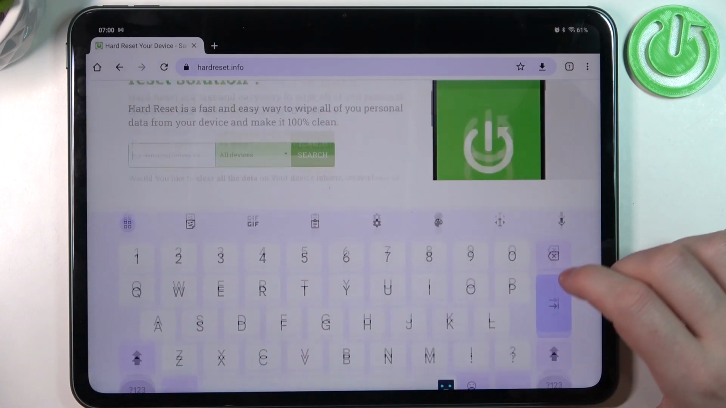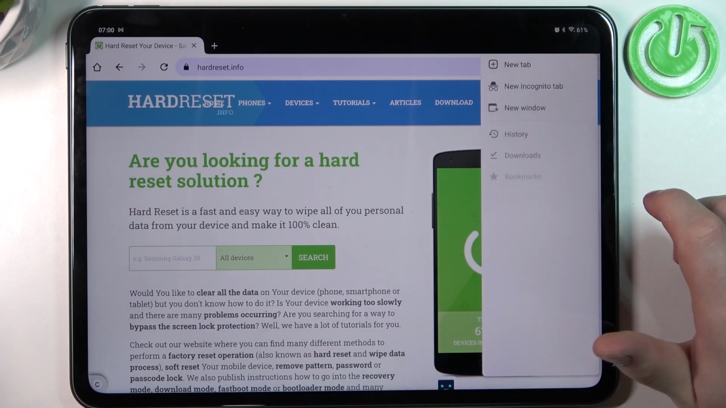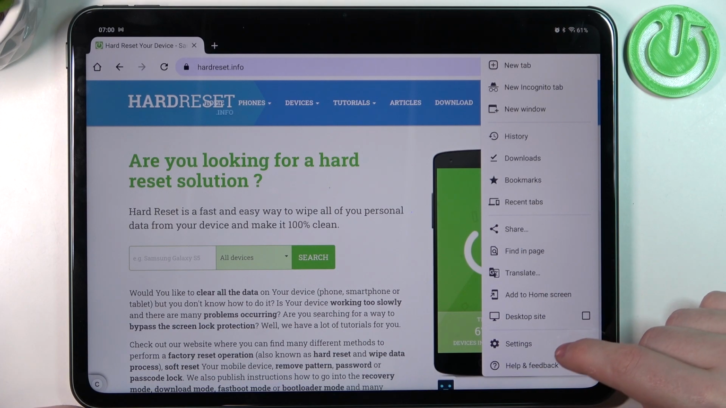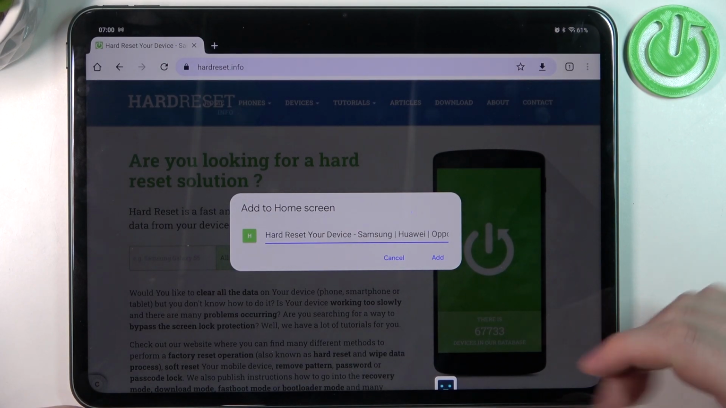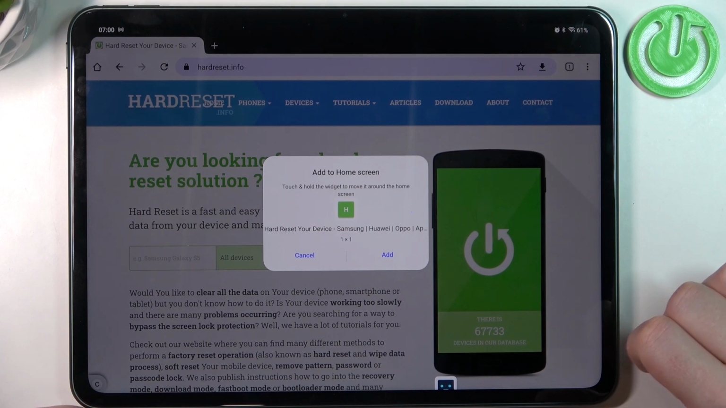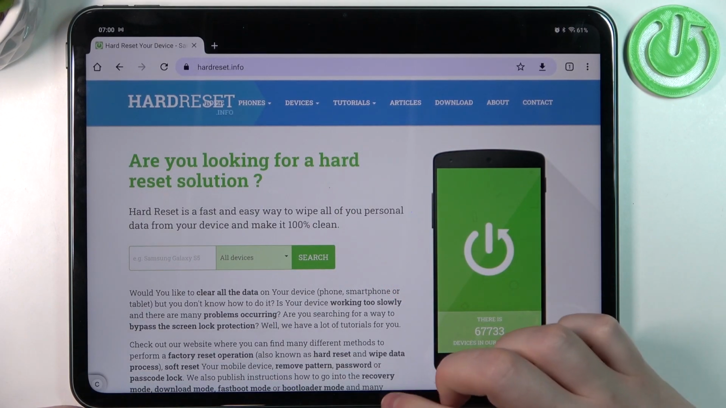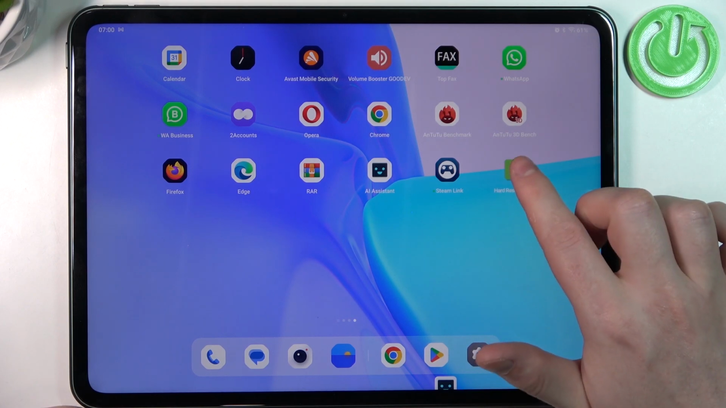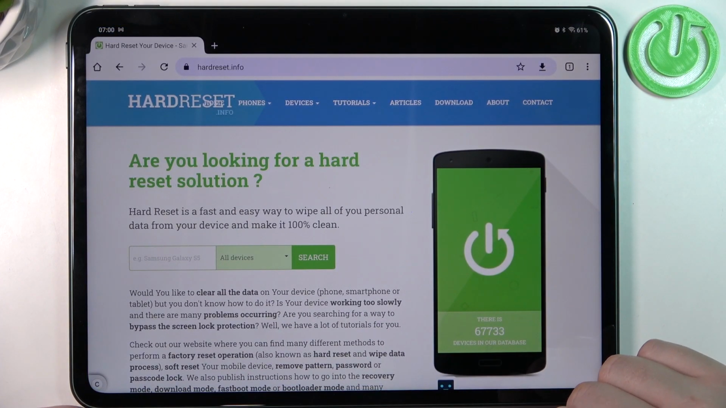Then what we need to do is to click on these three dots in the top right corner of the screen and scroll down. Here you should be able to find Add to Home Screen. Now you can name the icon however you like. I'm gonna go with Add and then click on Add again. We can go back to our home screen and here's the icon. If you click on it, it should instantly open this website with Google Chrome.